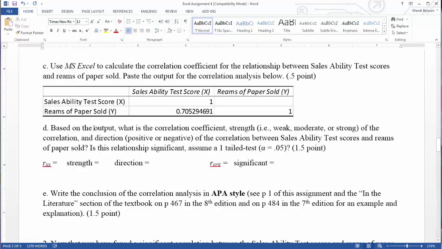Now for part D, you are going to report the correlation coefficient, which is this guy right here. So think about it. Of course, the relationship between sales ability test scores and sales ability test scores is 1, right? Because you're correlating the same variable with itself. And of course, the relationship between reams of paper sold and reams of paper sold is 1, because again, you're correlating the same exact thing with the same exact thing. It's pretty darn consistent because it's the same exact values for both X and Y, if that was what we were looking at. Here is the correlation between reams of paper sold and sales ability test scores.